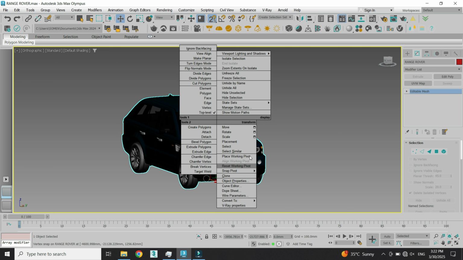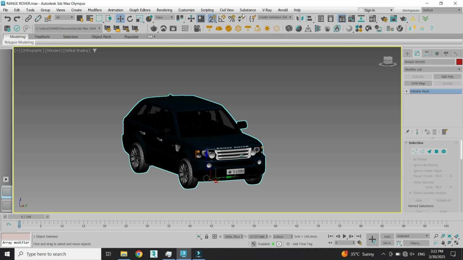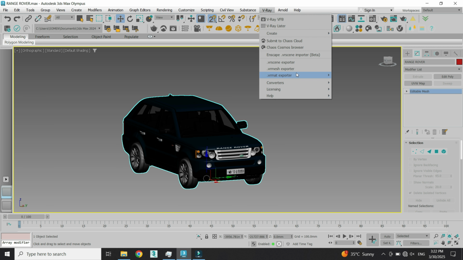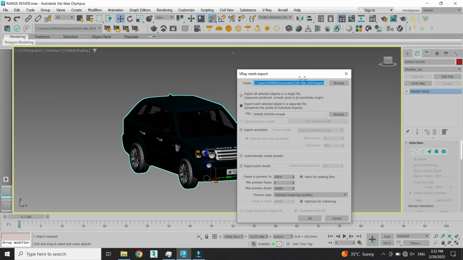So select the mesh element and right click on it, and you will find here V-Ray mesh exporter. Or you can go to the V-Ray menu, and here is V-Ray mesh exporter. So this is the menu. Click on it and the V-Ray mesh export will open here.